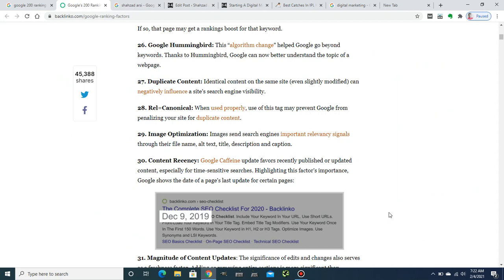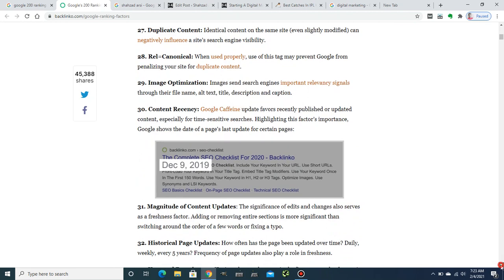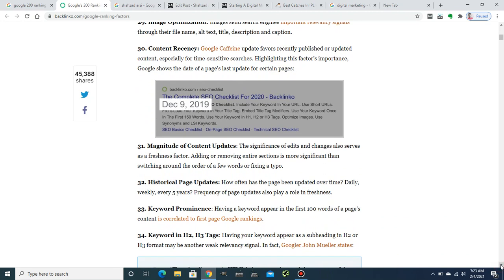Content freshness means the Google Caffeine update favors recently published or updated content. Means if your content is recently published and if it's updated frequently, then Google gives a good ranking factor or gives that content a boost, and they just rank the content high if it's continually updated or it's recently published content.